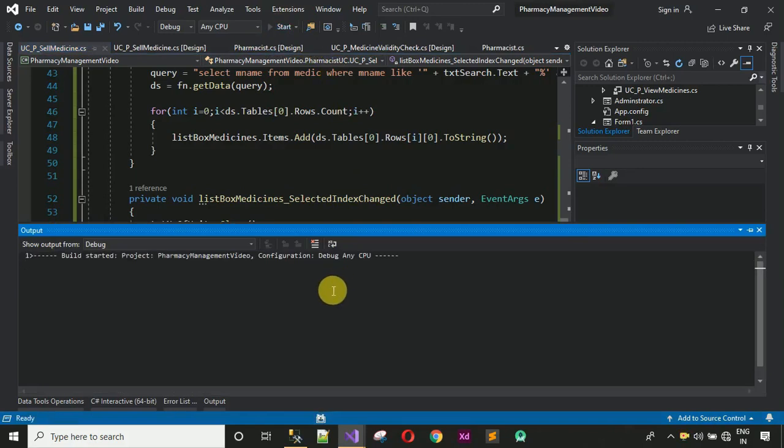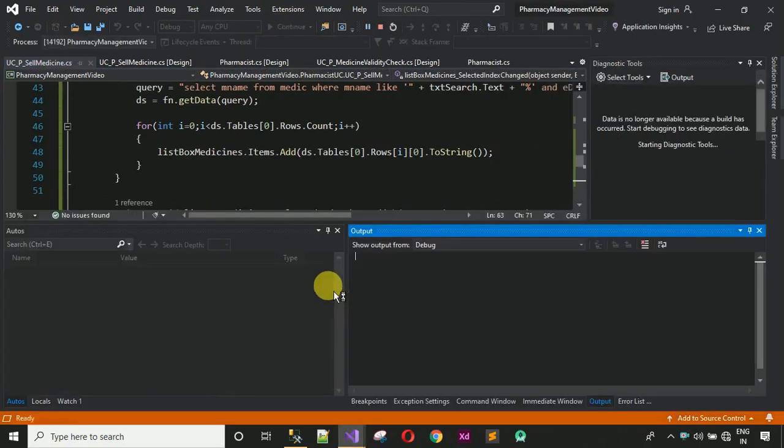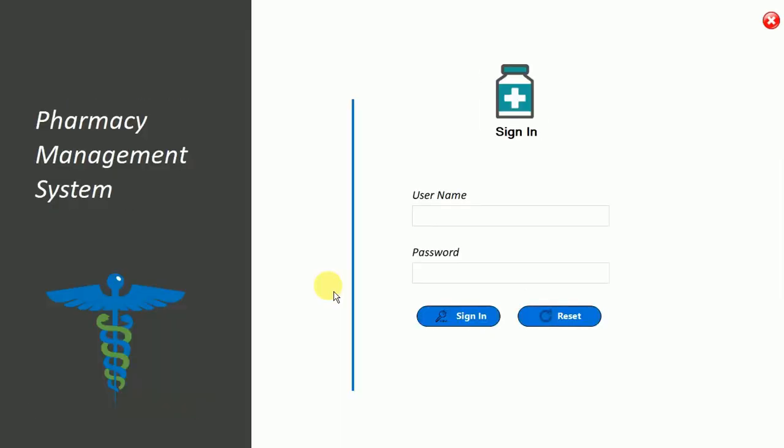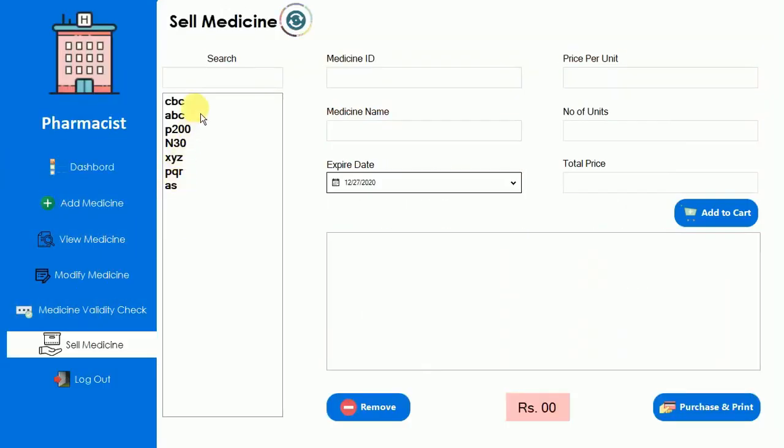Whenever we select any of the stuff, we check whether all the data are assigned or not. Sell medicine, and here you can see when I click on this, the expiry date is also changing accordingly, and everything is visible quite nicely. Here you can see the price per unit is also changing, but you cannot manually make any changes inside all of these. You can actually make changes inside this one only.